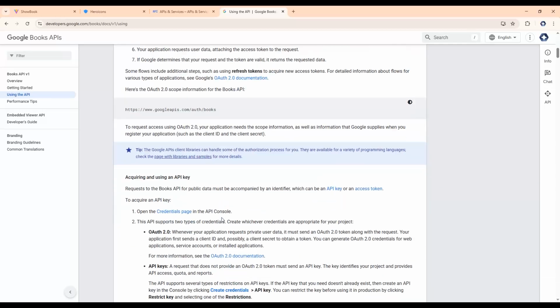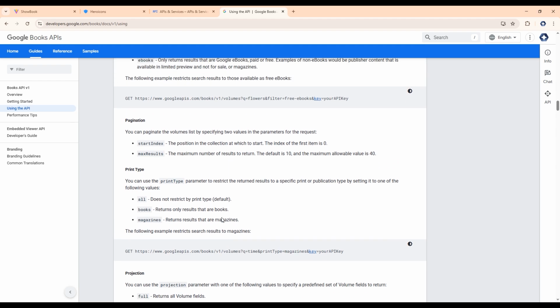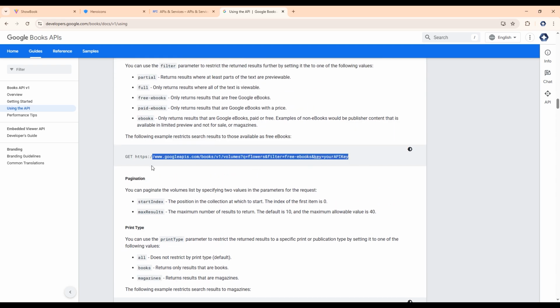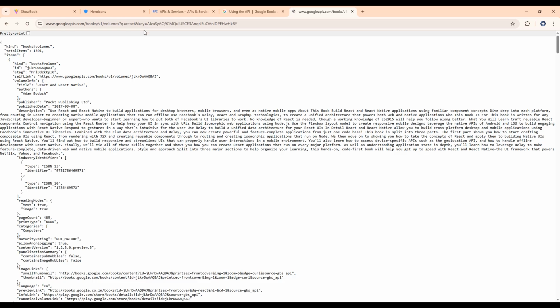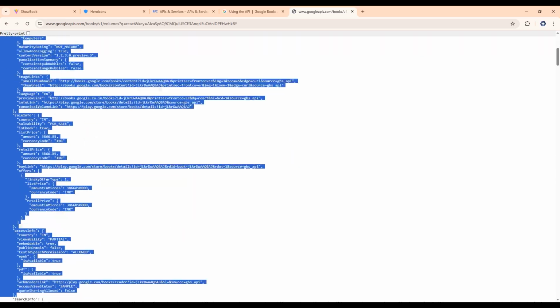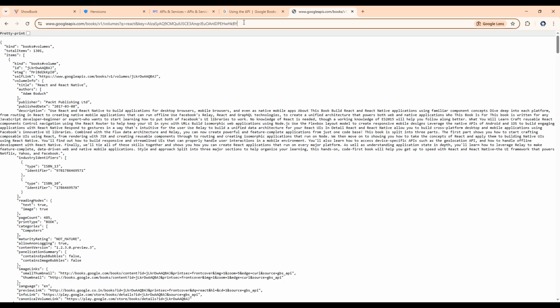Then scroll down. Above pagination, let's copy this API link and paste it in your terminal or paste it in your search. Let's remove this your API key and give your API key that you have copied. Then let's remove this q is equal to this and type React. Enter. It will show you the data of the books coming from this API. Now let's copy this. This is your Google Book API.